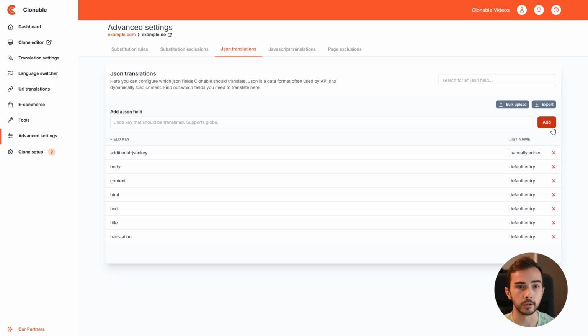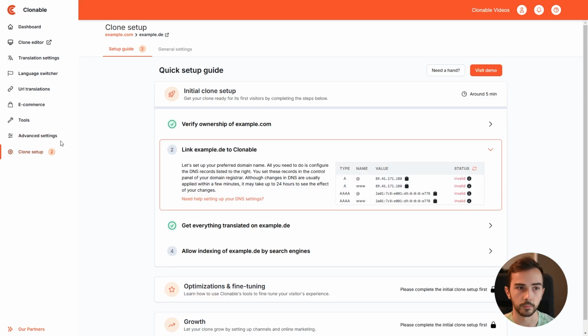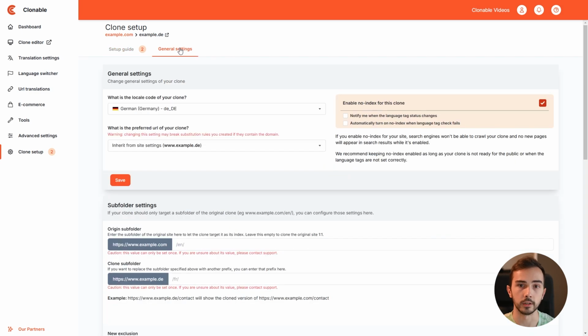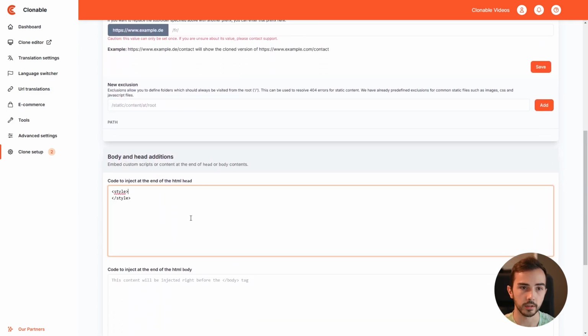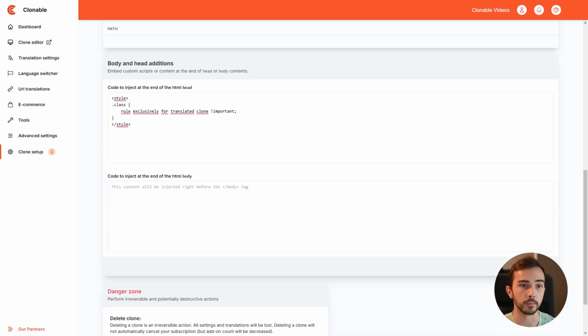Finally, under the Clone Setup tab, you can also see header and body insertions. Head to the General settings and scroll down. These can be used to add tracking tags, insert CSS into the specific clone, or other scripts you might want to exclusively be active on your clone.